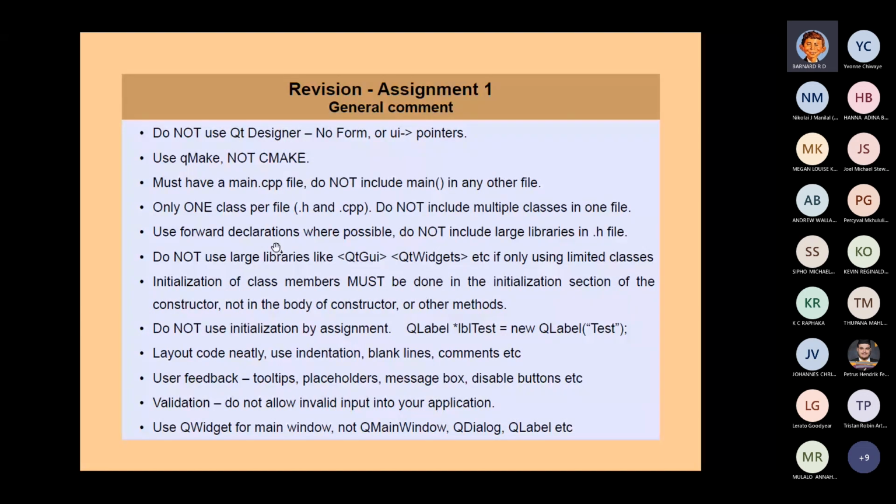Then forward declarations, use them where possible, but a big no-no, please don't include large libraries in your header file. It makes your application much bigger than it needs to be. Then do not use these large libraries like Qt GUI or Qt widgets. They're very big, and if you're only using 2 or 3 widgets or very small parts of the GUI, just include the individual classes. Don't put these big includes all over the libraries. You're adding a massive overhead that doesn't give you any advantage.